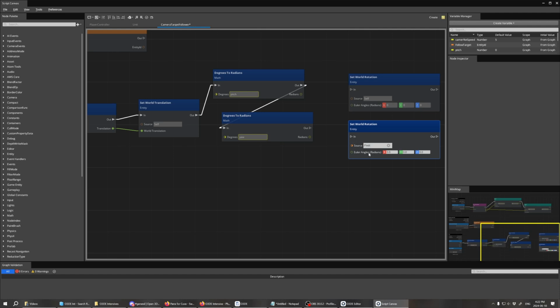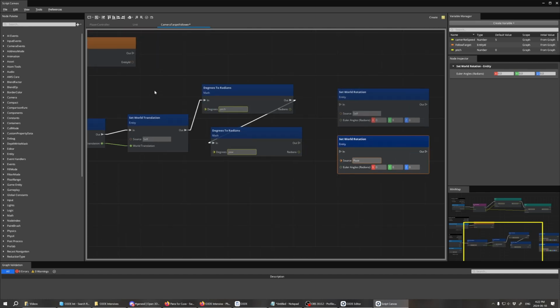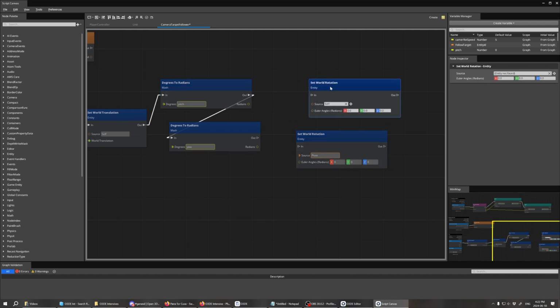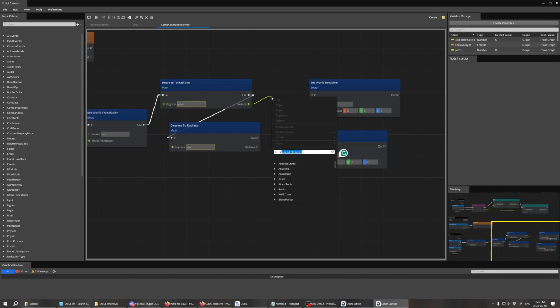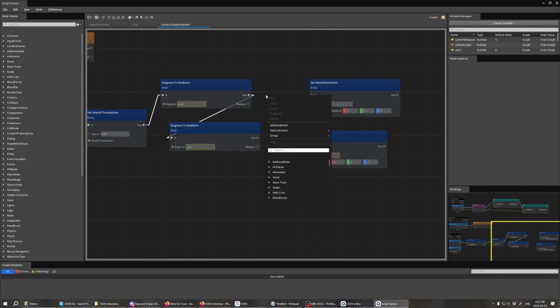As you can see, our world rotation actually takes radians, but the pitch and yaw that I was talking about were in degrees. Degrees to radians, we've got pitch, we've got our rotation, so we can go create from values. Oops. Oh, no, it's not from values.